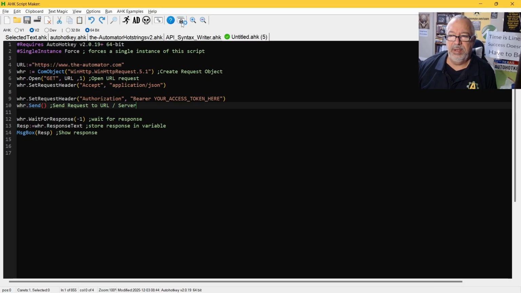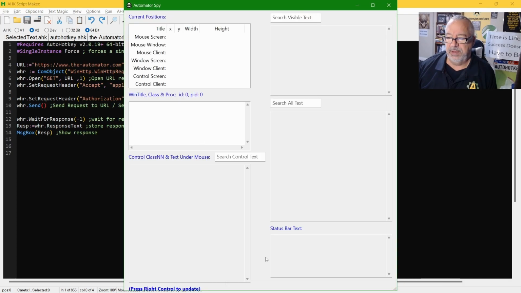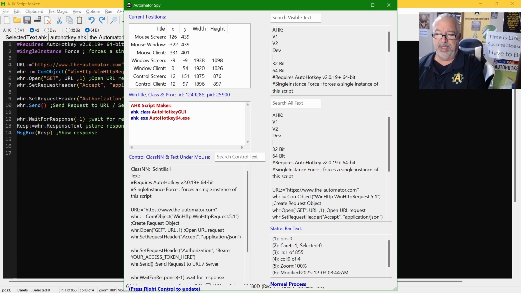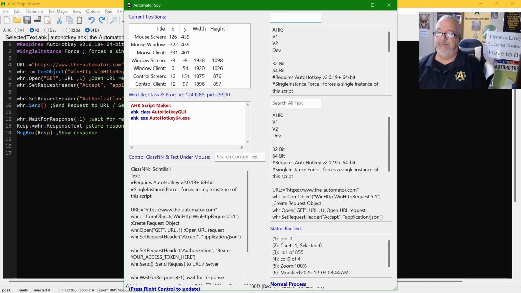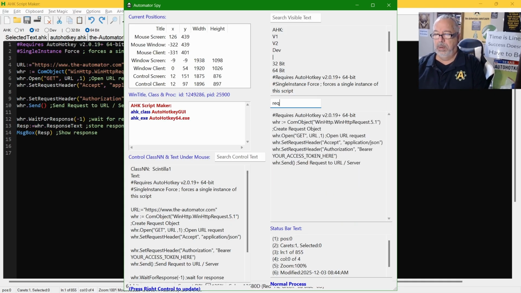If you click here, you get our spy tool instead of the built-in Windows Spy tool. It doesn't stay active the whole time, which drives all of us nuts. So if you move it to something, hit your right control, then it updates. And notice you could even filter. I can type it, and it will filter this list or the all text.